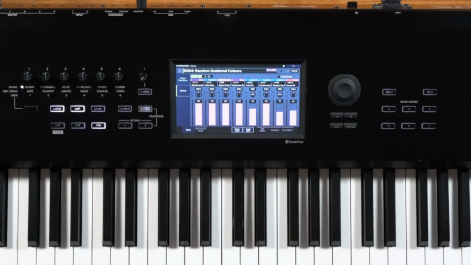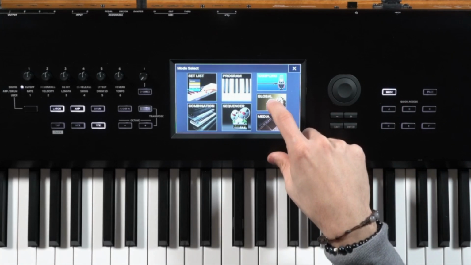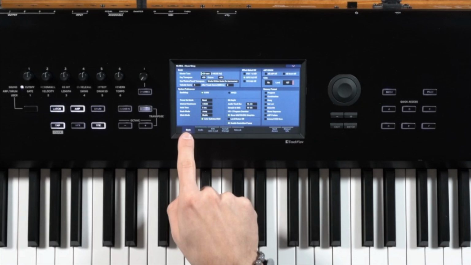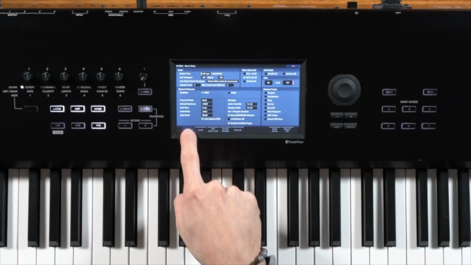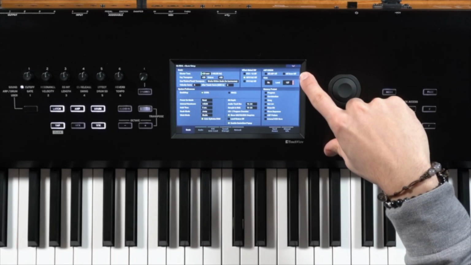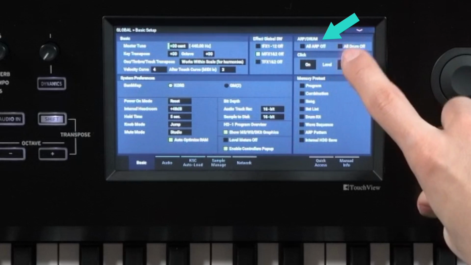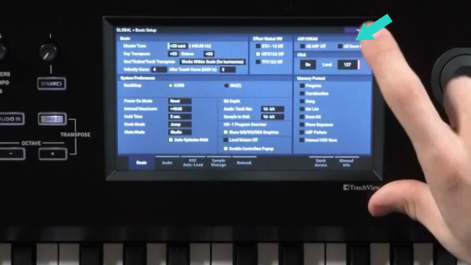Now that's the first way, but there's a quick way that I want to show you in global mode. First thing we're going to do is click the mode button, and then we're going to go to global mode. Now, when we are on this basic page, the first page that comes up by default in global mode, you'll see in the top right-hand corner there are two checkboxes. It says all ARP off and all drum off, so that means it will turn all the arpeggiators and drums off.